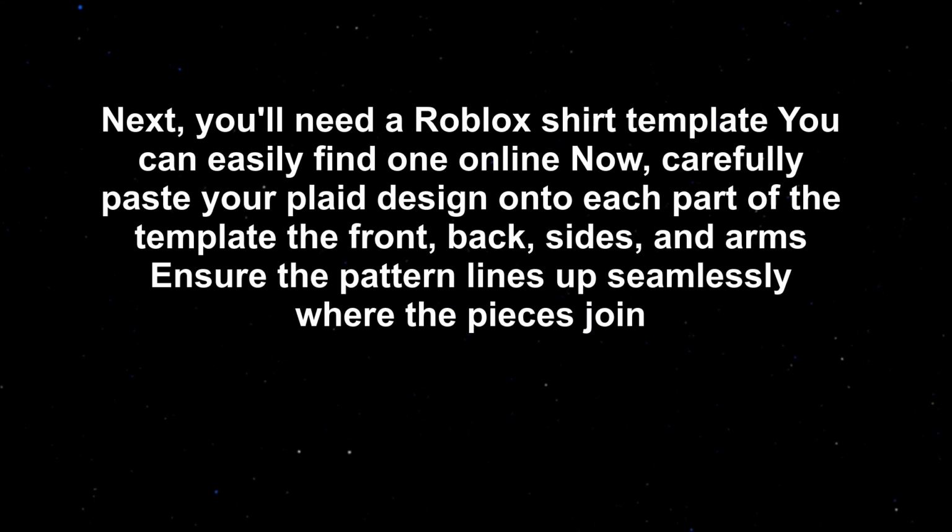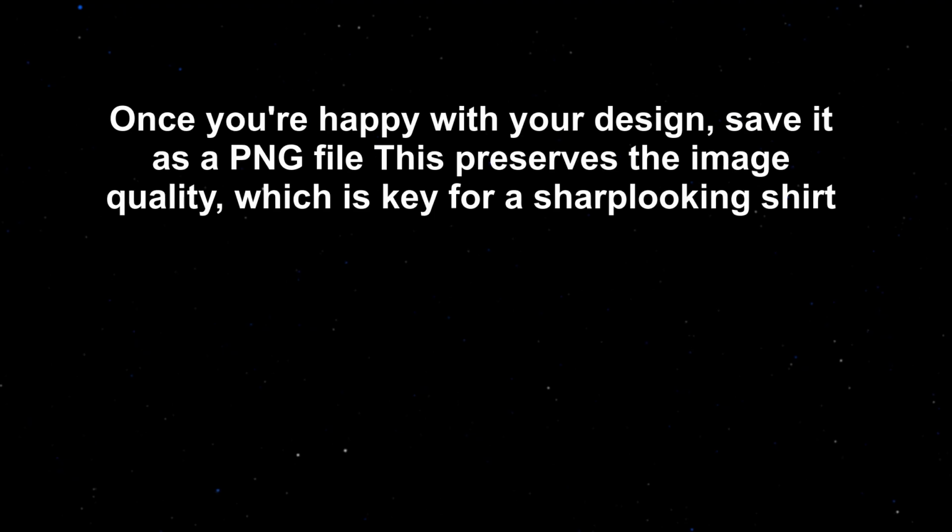You can easily find one online. Carefully paste your plaid design onto each part of the template: the front, back, sides, and arms. Ensure the pattern lines up seamlessly where the pieces join. Once you're happy with your design, save it as a PNG file. This preserves the image quality, which is key for a sharp-looking shirt.